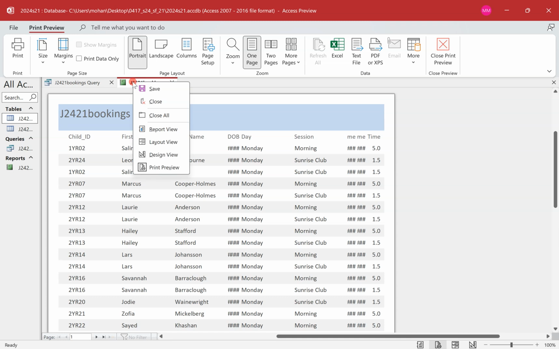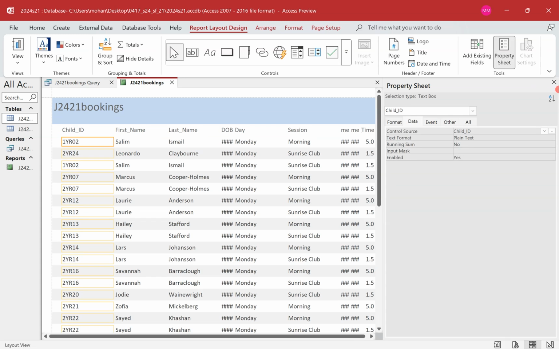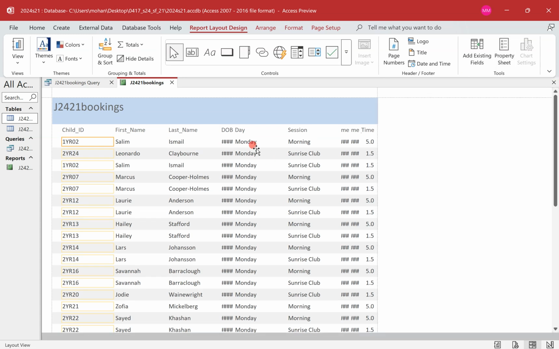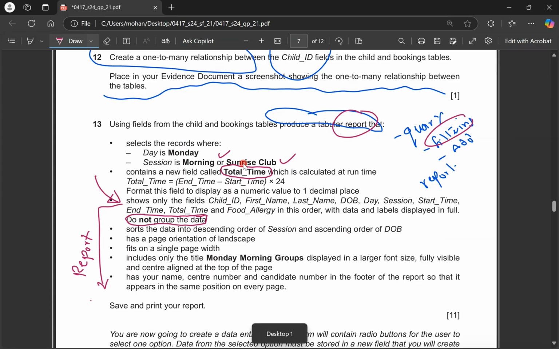I need to make sure that I finish the report from the layout view. So I'll right click and go to layout view. Just close the properties here, make sure I can see everything, and then I'll follow the question. Sort the data.